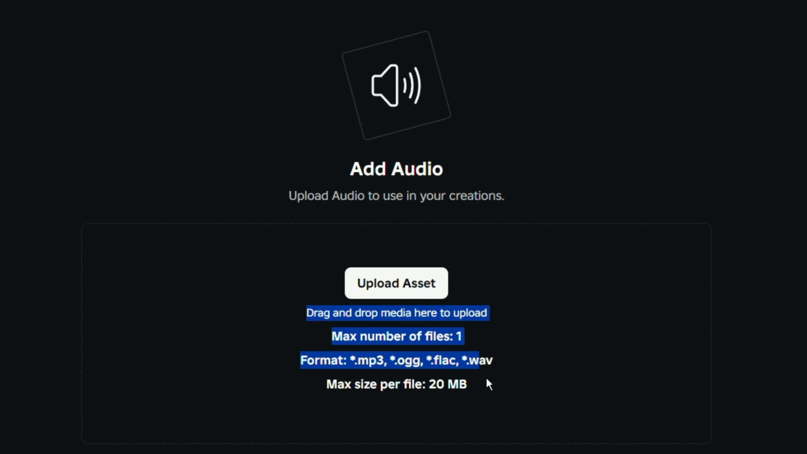And take note of this information. So the maximum number of files is only one, and follow these formats. And the maximum size per file is only 20 MB. Now, once you understood that, you need to click on upload asset to upload your audio.